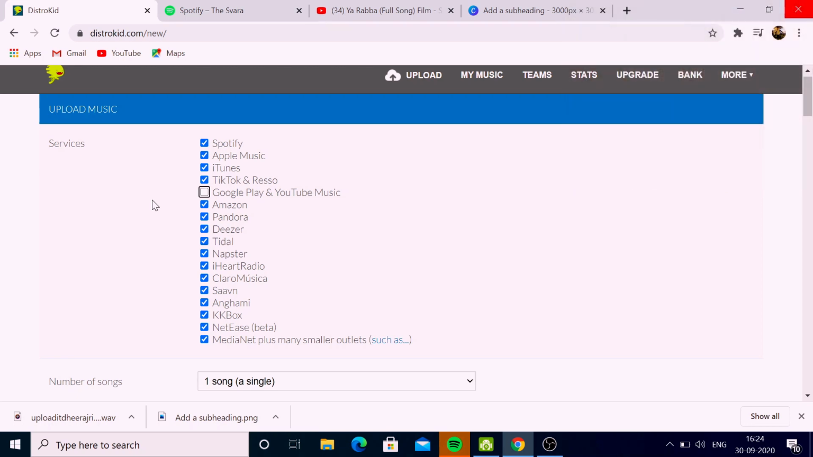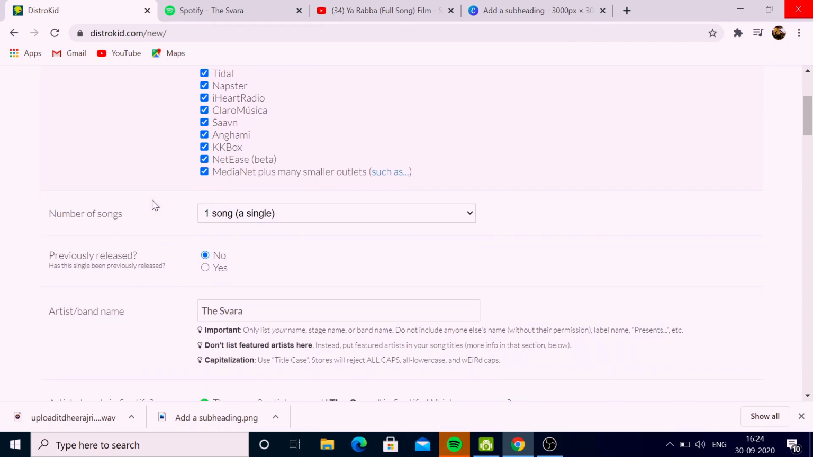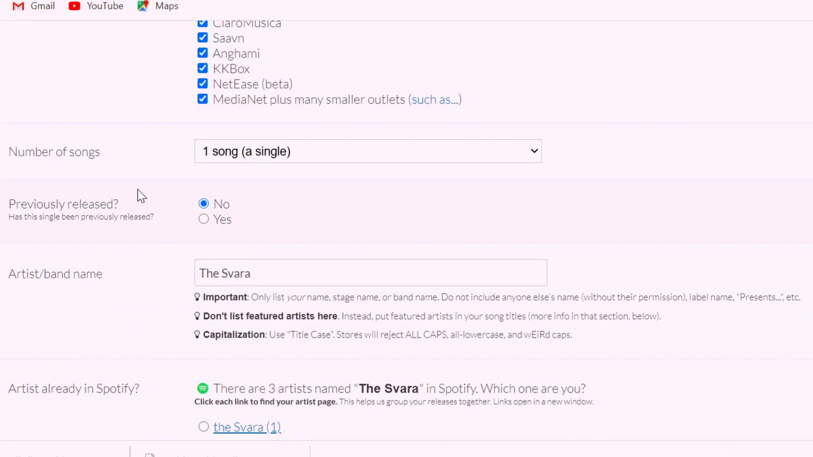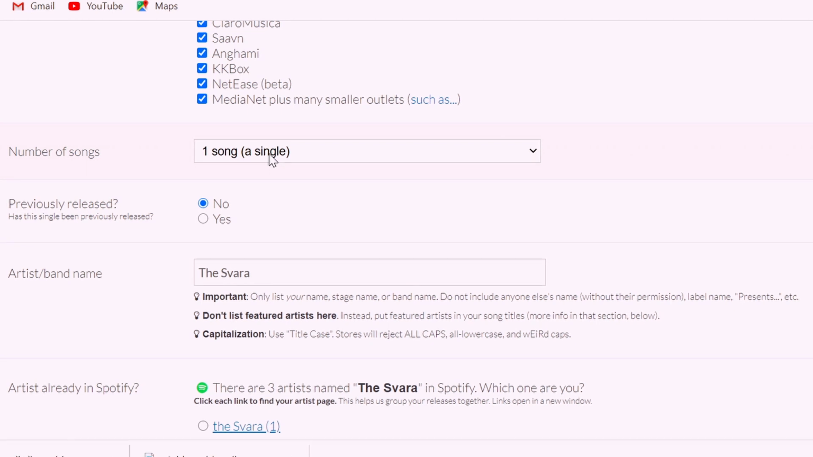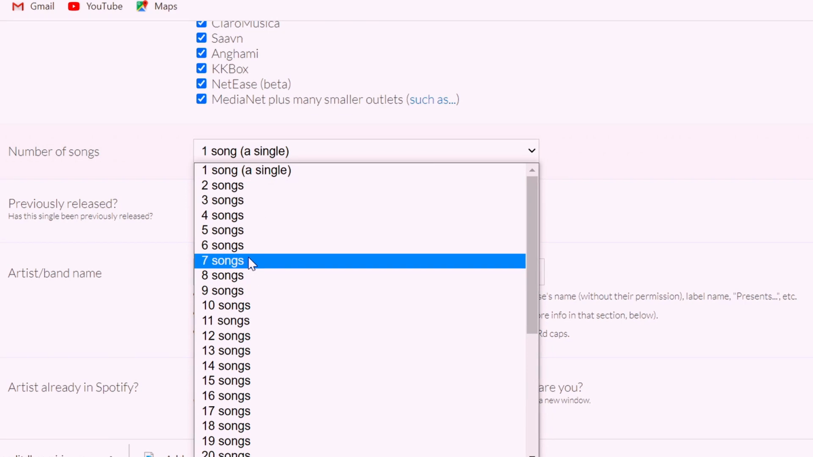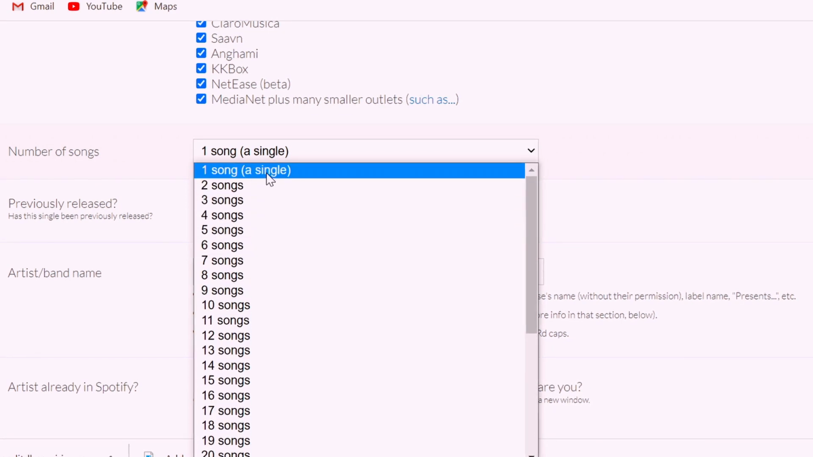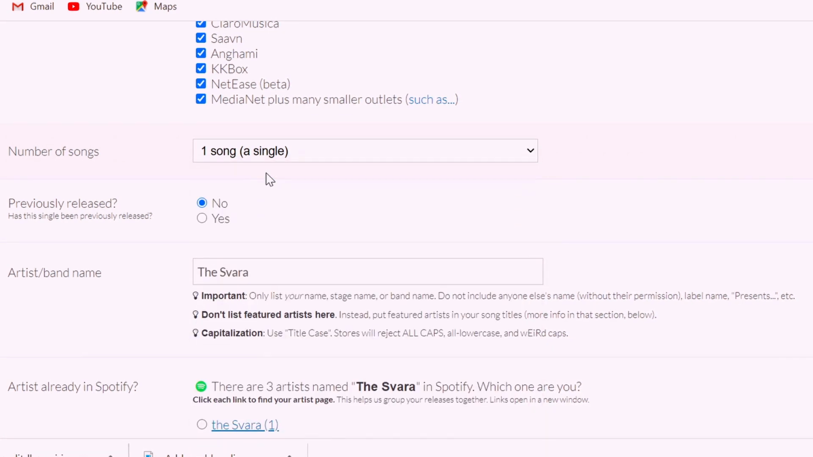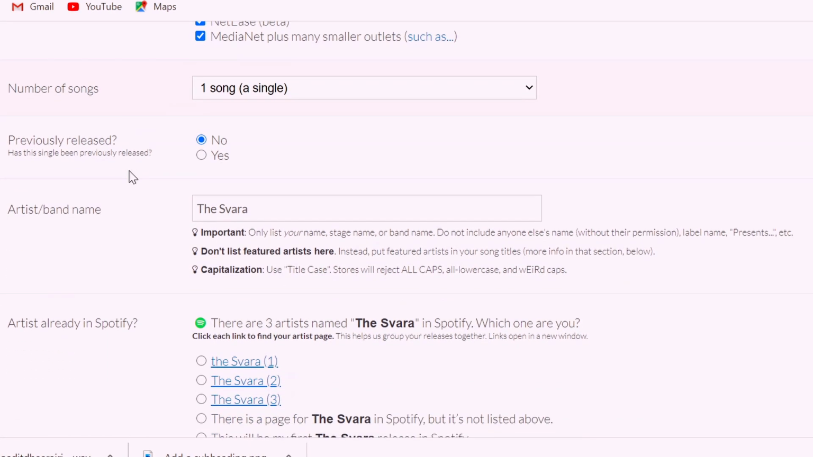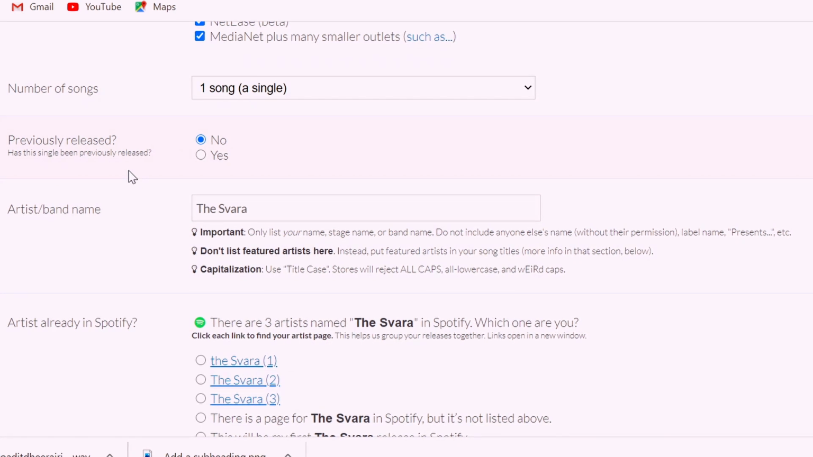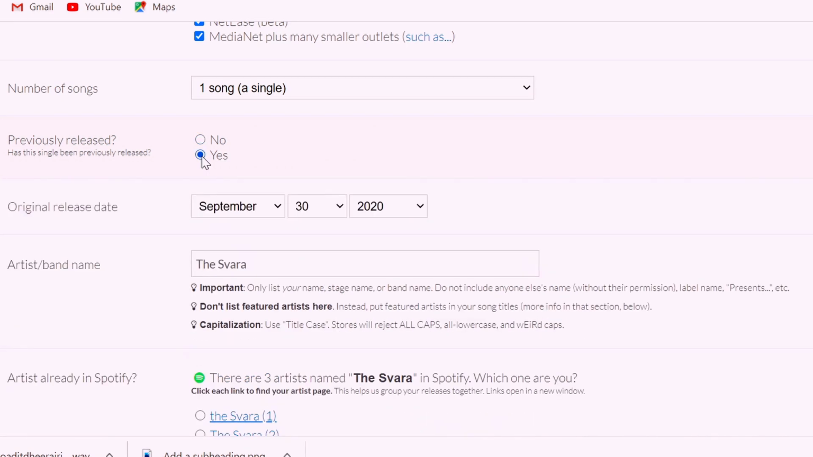So after that is the number of songs. So if it is a single song, or if it is an album in which you are covering all the cover songs, then you have to mention the number here. This is the quantity of songs. So as I'm going to release a single right now, I'll select a single. So they will ask you if this song was previously released. As this is a cover song, it is previously released, so I will check mark yes here.